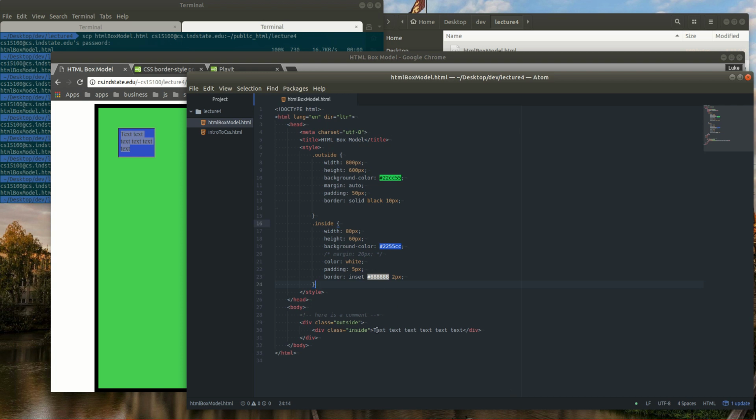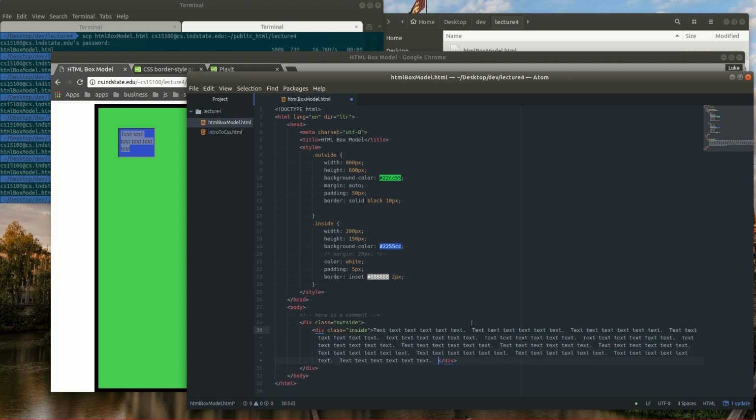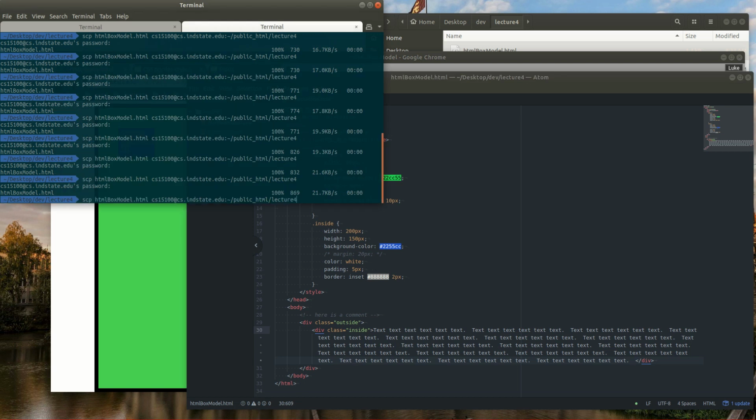So now let's add too much text. We'll make this a little bit bigger, 200 and 150. And we're going to add way too much text. Try to get it to overflow. Copy that over.